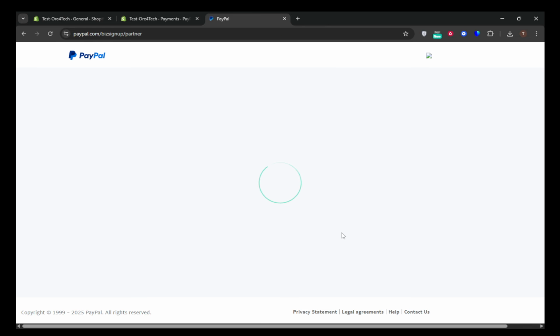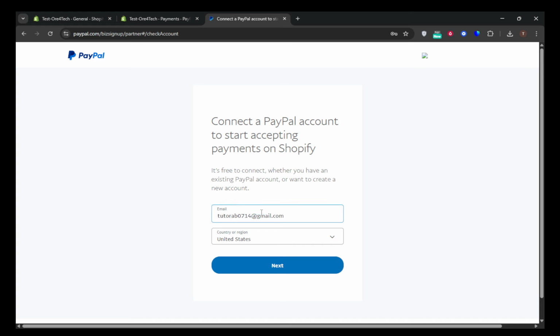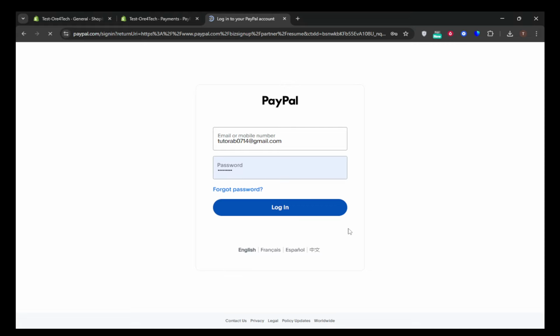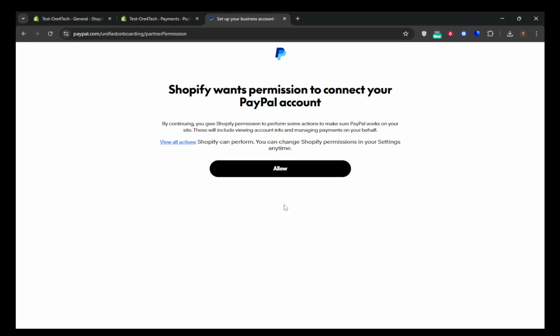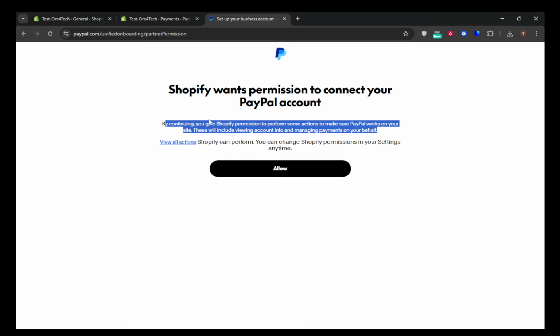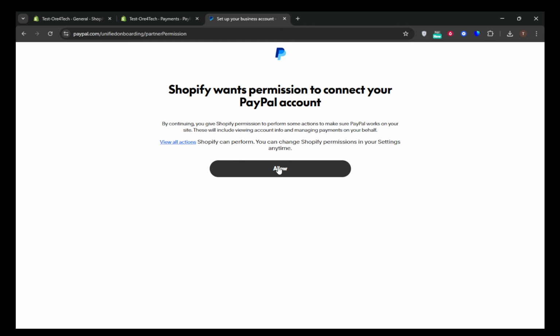Once logged in, PayPal will guide you through a series of verification steps. At this stage, you may be asked to confirm or provide additional details about your business. If you haven't linked a bank account to your PayPal yet, this is the perfect time to do so. PayPal needs this information to handle transactions and payments securely. You'll also need to agree to some permissions that essentially authorize communication between Shopify and PayPal. These permissions are crucial as they allow both platforms to share necessary transaction data safely and efficiently.